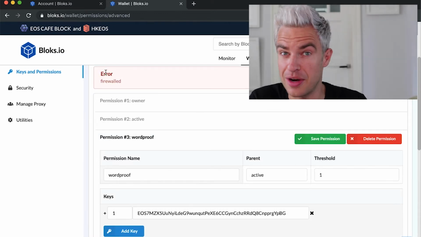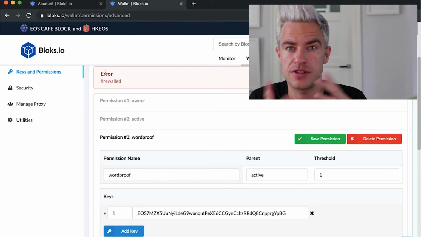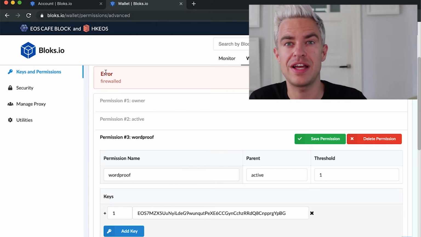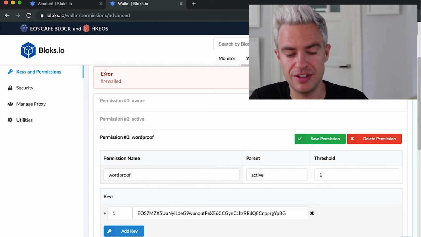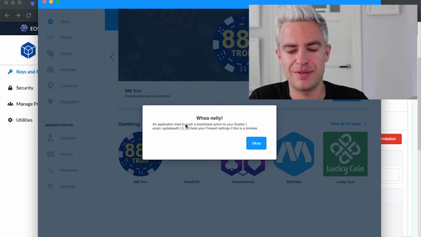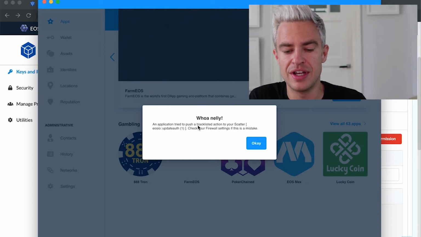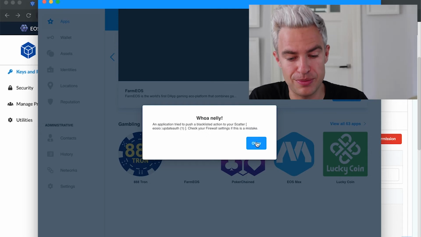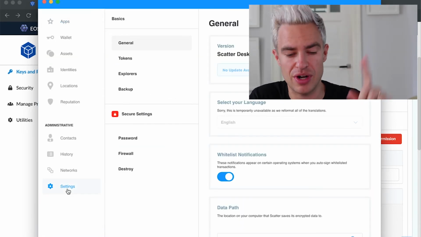There's a firewall error. This is an important one. In Scatter, the action you do now, or the action on the smart contract you do now, is kind of a dangerous action, so it's firewalled by default. If I go to Scatter, then we see, hey, the update auth you want to do is a dangerous one and it's in the firewall. Watch with me. I'll show you how to disable it, and only disable it temporarily.